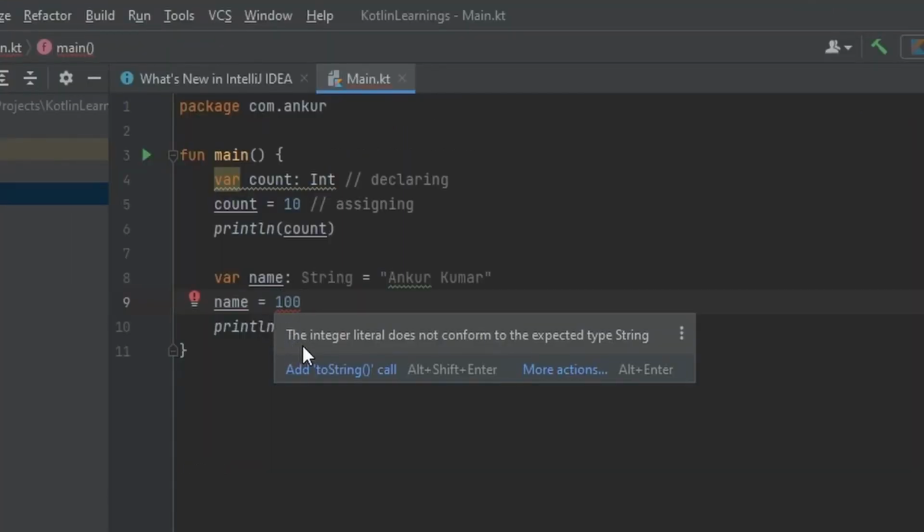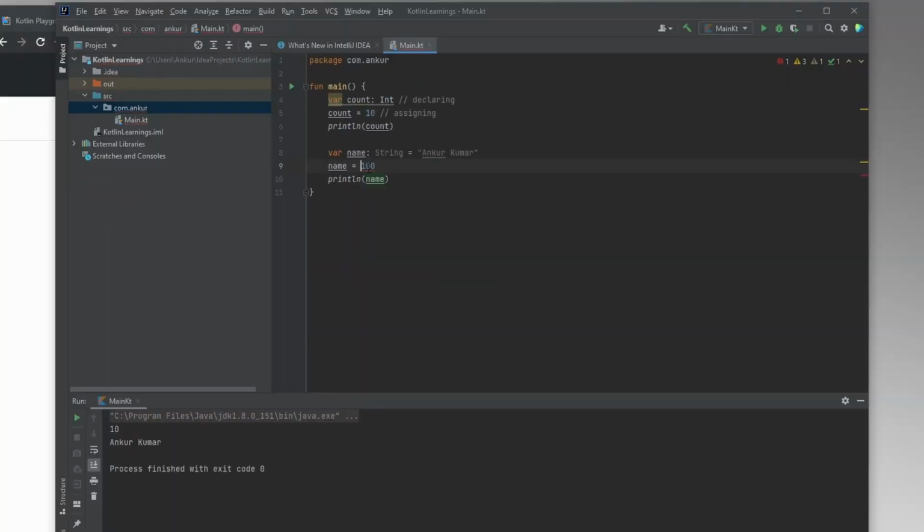This particular error says that the integer literal does not conform to the expected type String. Literal stands for the value. Any value can be this string or this number. So only String types can be assigned to the name variable. Let us remove it for now. As mentioned earlier, variable names can start with characters or underscore. So I can have something like var _name, but I cannot have 1name. A variable cannot start with a number, but it can start with characters or underscore. It can also start with a capital character or a small character.